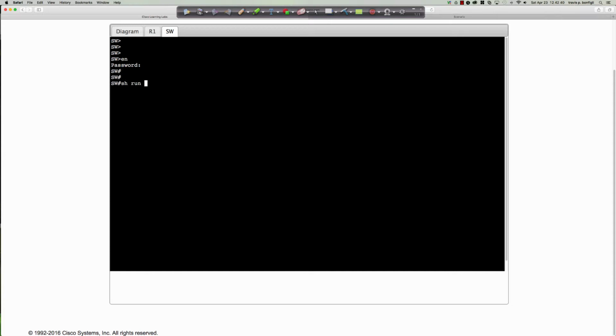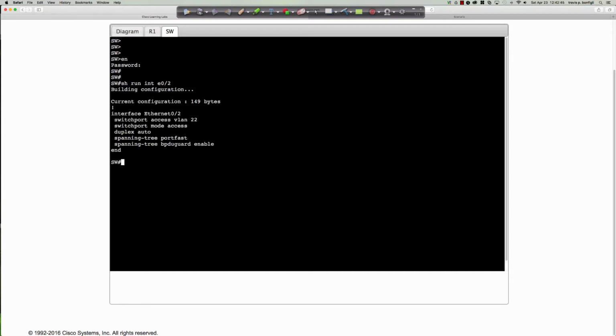If I were to say show run interface Ethernet 0/2, you can see that ironically we've already got spanning tree portfast and BPDU guard enabled. However, no port security is enabled. So let's make that happen. And we're going to do that for Ethernet 0/2 and 0/3. So we're going to say interface range Ethernet 0/2 - 3.